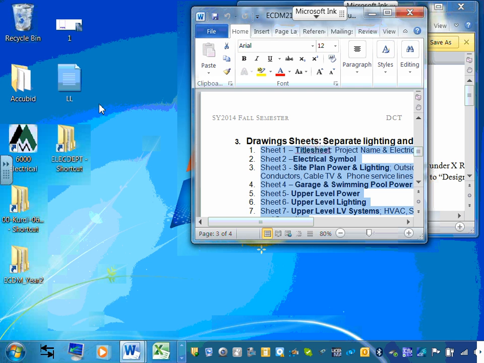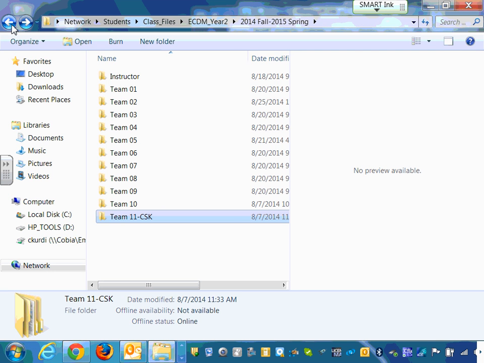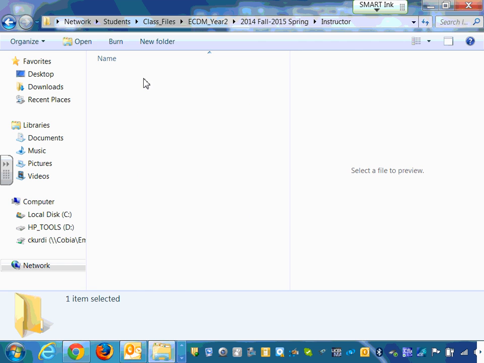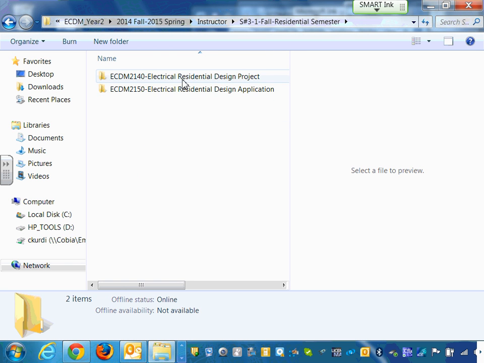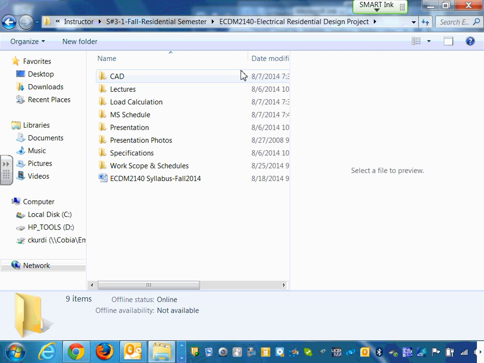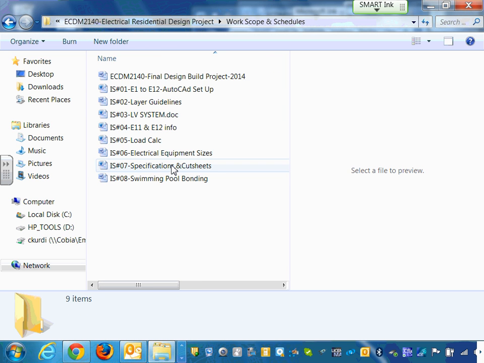I'm going to minimize it. It's in the instructor folder. If you guys go back to the instructor folder and residential, and we are in the project. I know, guys, I'm jumping you through a couple of hoops, but this is set for the whole year. If you learn how I'm setting it up, you're going to suffer a little bit at the beginning, but you're going to fly through it. Here you go, work schedule, work and scope, and here's the document that you guys can open while I work.